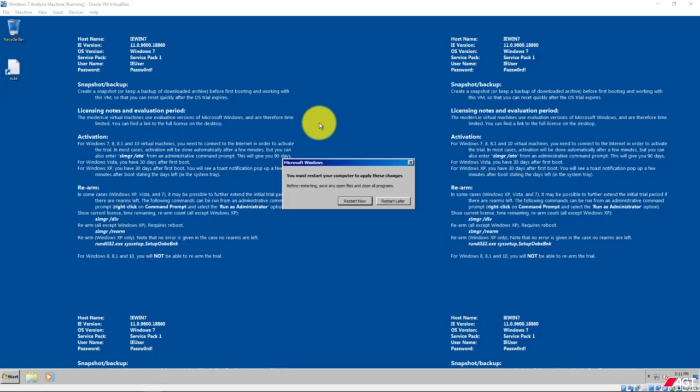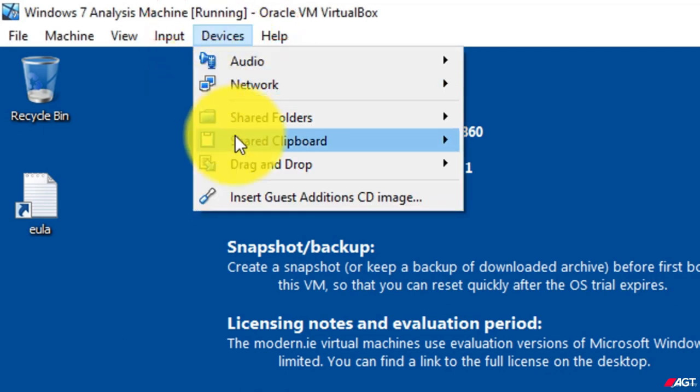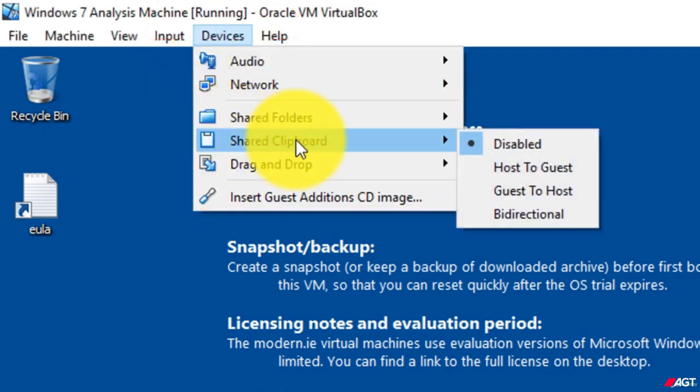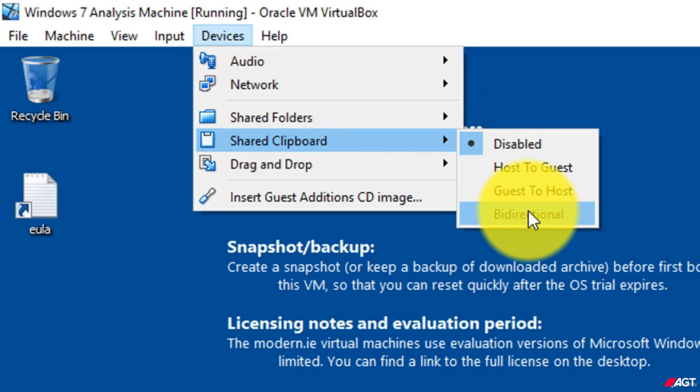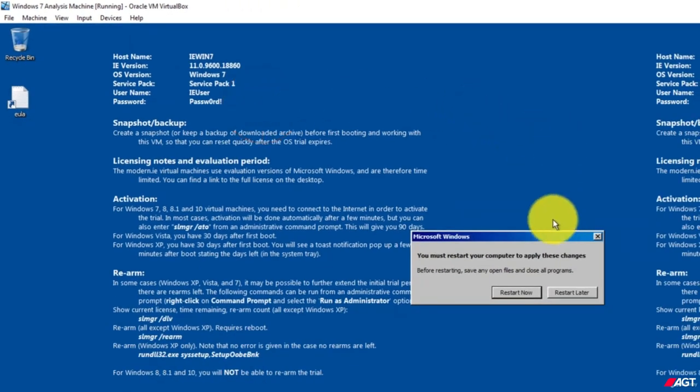Now we'll want to enable Shared Clipboard so that we can copy and paste to and from the host and the VM. Click Devices, Shared Clipboard, Bidirectional. Now we're going to restart the VM. We're prompted to do so on first boot up.